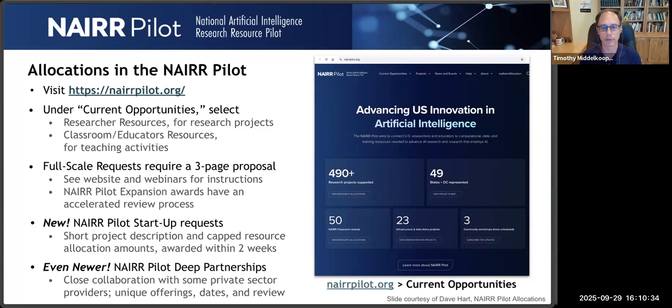Proposals looking for preliminary access to determine the appropriate type and quantity of resources may begin first with a startup project request of up to 3 months, requiring a much shorter proposal and with a faster review period. Finally, in a more recent addition, the Deep Partnerships opportunity offers close collaboration with some private sector providers, and we will briefly cover this opportunity next. We will cover the remaining opportunities in more detail in the remainder of the presentation.